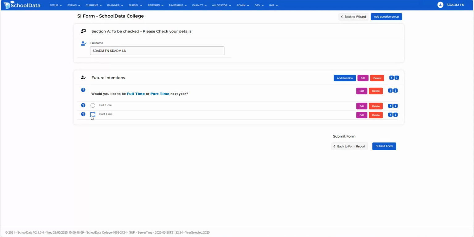The form needs to know which radio buttons are grouped together. Say you had another question below this that said, would you like to be on campus A or B next year? When you tick campus A, it might remove your answer to the full-time, part-time question if it doesn't know that they are separate questions. So we need to tell the site, and this is incredibly simple.